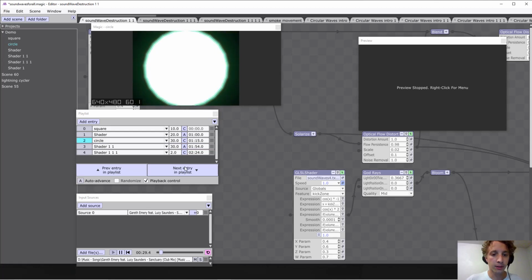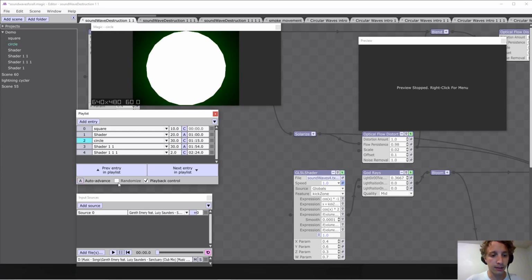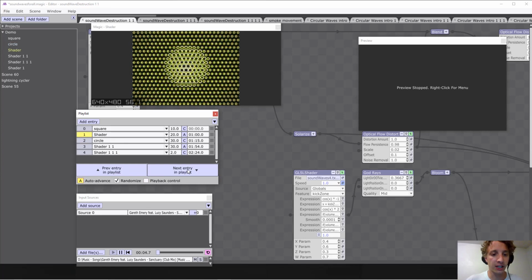There's also a randomize button where it'll randomly choose between the scenes in your playlist. So why is it not working? Okay, maybe there's not a randomize. That is odd. Oh wait, duh, okay, excuse me. To have randomize enabled, you have to have playback control off. And it will just automatically randomize between your scenes, right? Okay, so that's good to know.